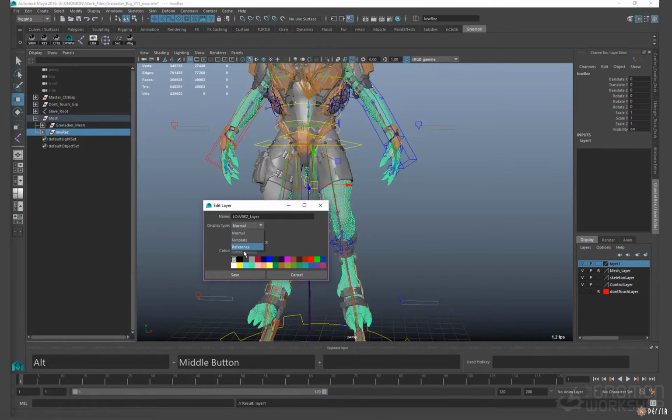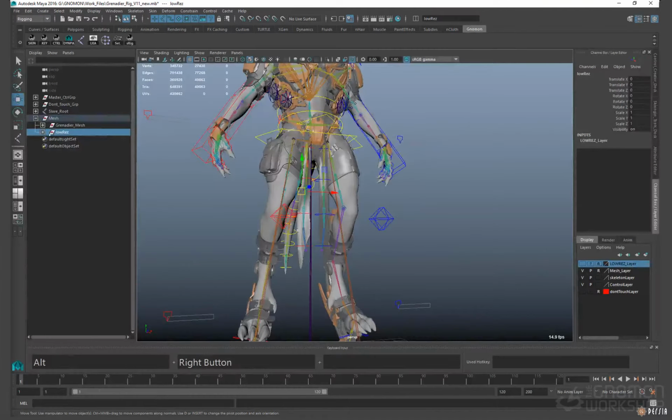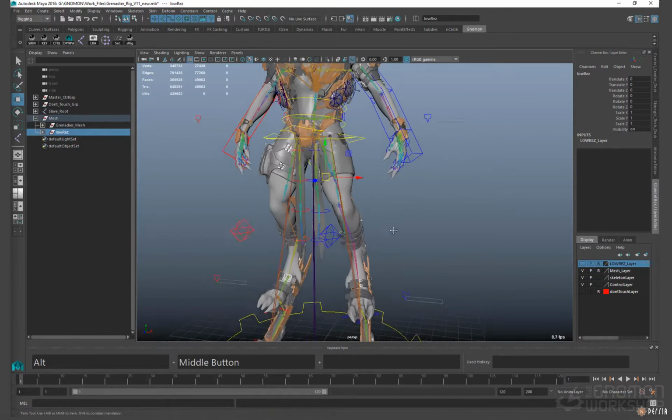Also this one reference, and we save it. But now if I switch this off, the low res is no longer visible in the scene.